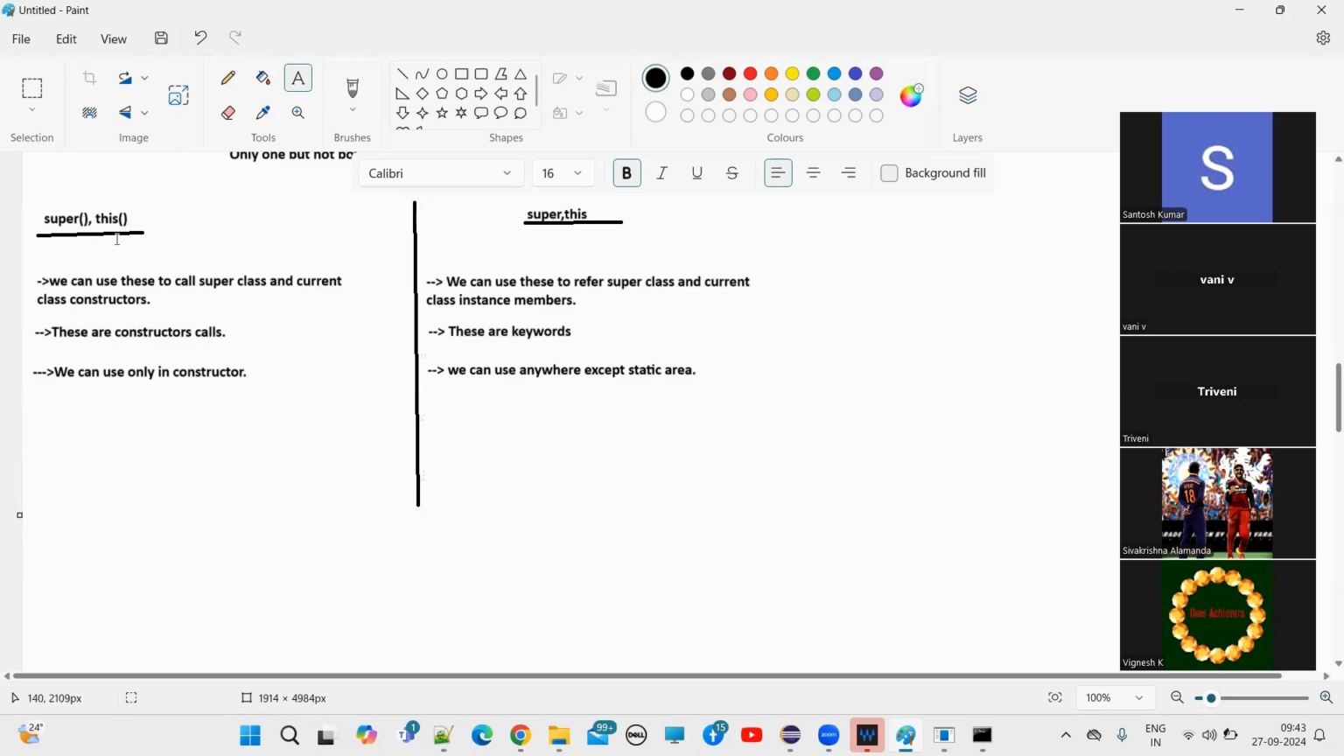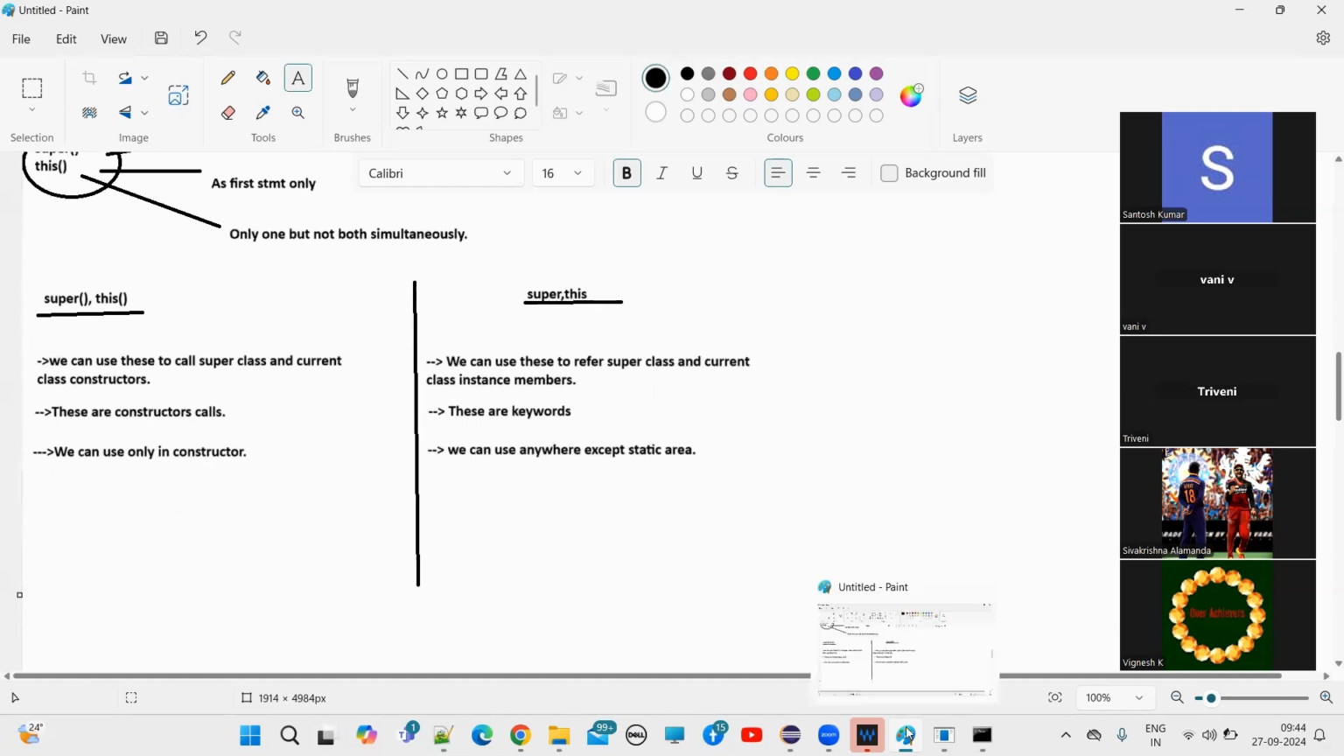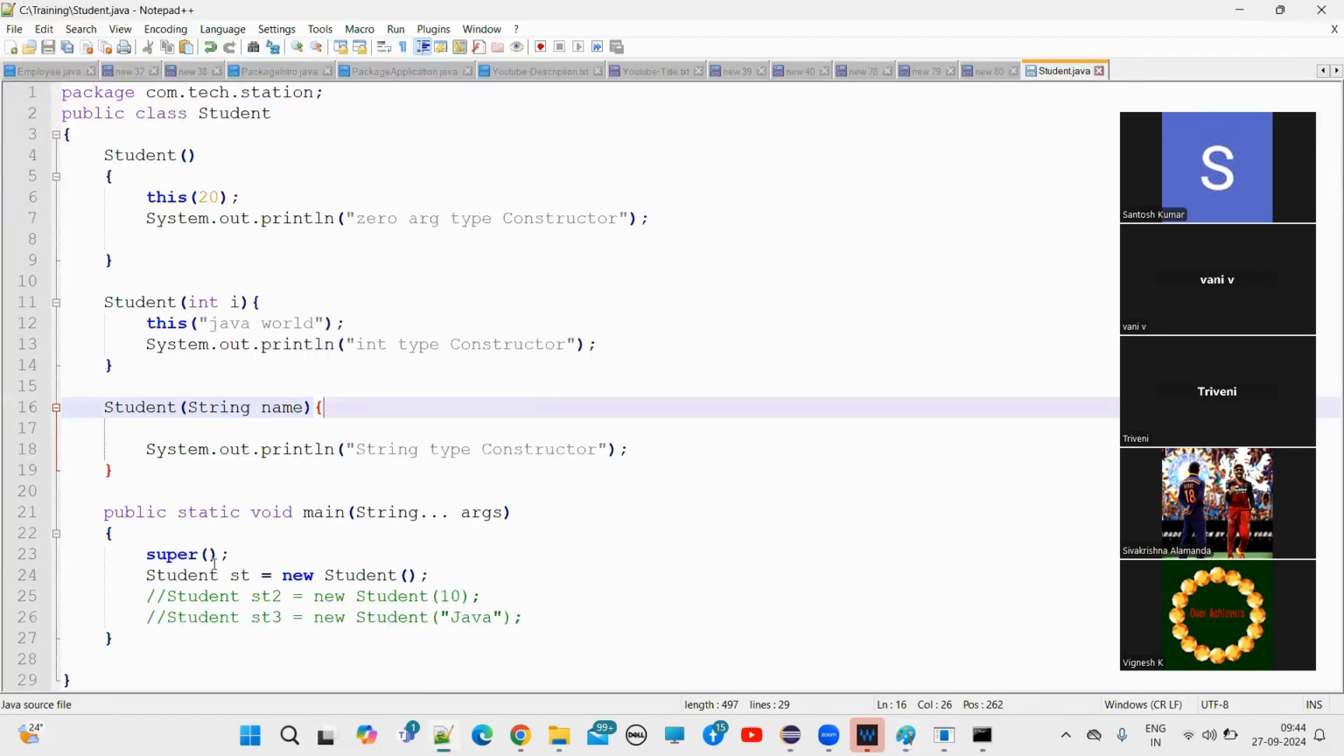Here, guys, super() and this() we can use only inside the constructor. If we try to use them anywhere else, we will get a compile time error, right? That's what we see in this example. Just now we discussed it, right? Here, see, where I'm using super() in the main method. In the method, I'm trying to use super(). So what will we get now? If you try to compile this program, we will get a compile time error.